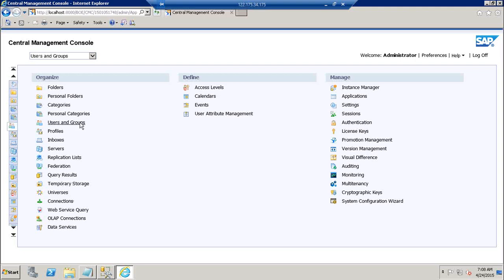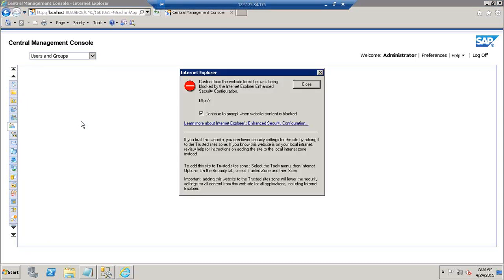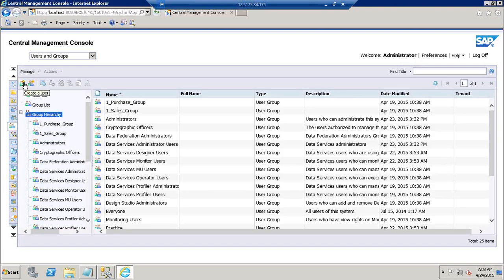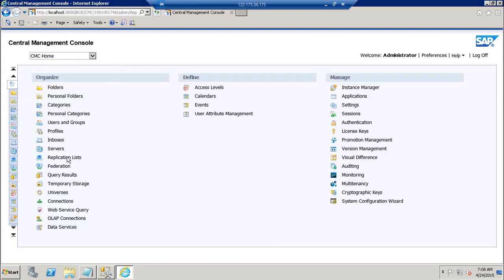If you want to create a user, you click on Users and Groups, and you will see this Create User icon. Once you click on this, we can create a user and map him to different groups. Likewise, I can work on the universe front, on the connections front, on the query as a web service front, on the OLAP connection. So I can do all the admin activities from my Central Management Console for the entire BO box.